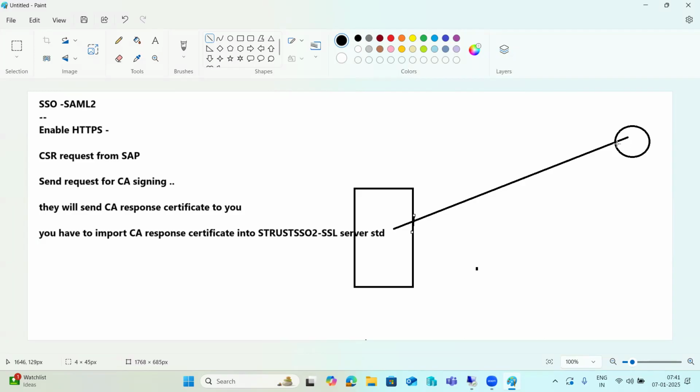Then to accept this connection, what do we have to do? This certificate we have to import into our SSL server standard PSC. We have to import it here. Then the system says, okay, this is a known certificate. It's in our trusted list. Go ahead and pull the data from your backend SAP systems. Like that, it will establish the communication.